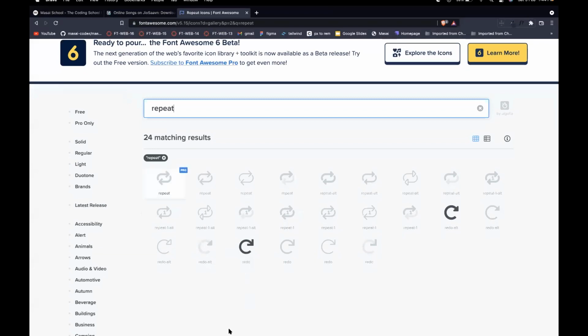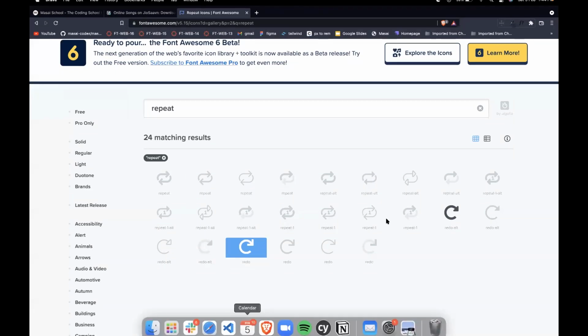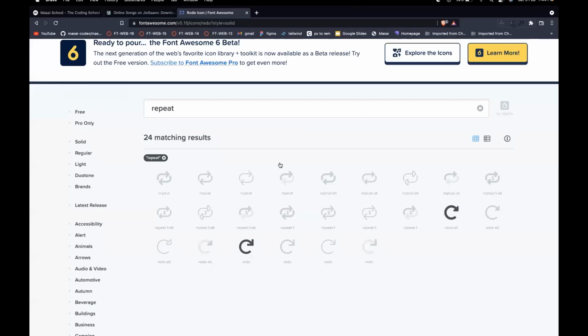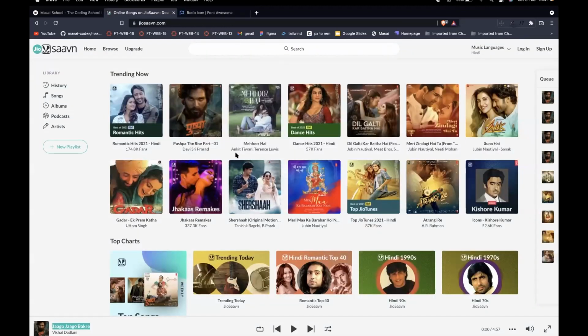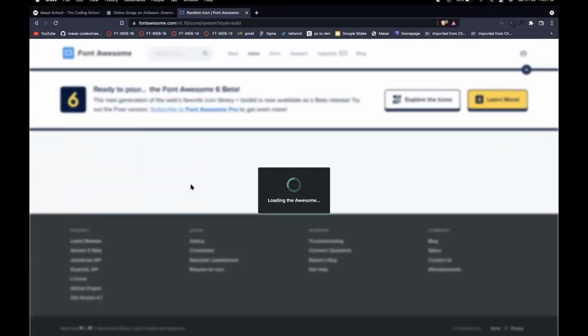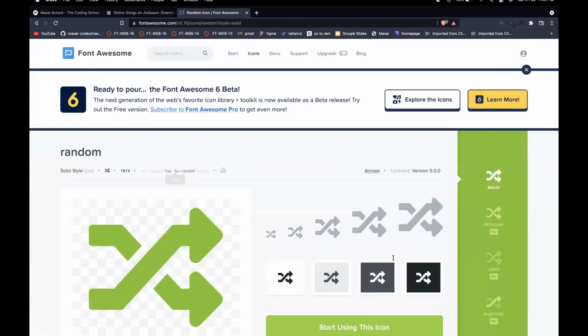So in the left section, I need 4 icons. Center section, I need 4 icons, right? 4 or 5. I need around 5 icons, right? First one is called shuffle. Let us check. The shuffle is for the last one. Okay, we need this also. So I'll copy this. I keep shuffle.